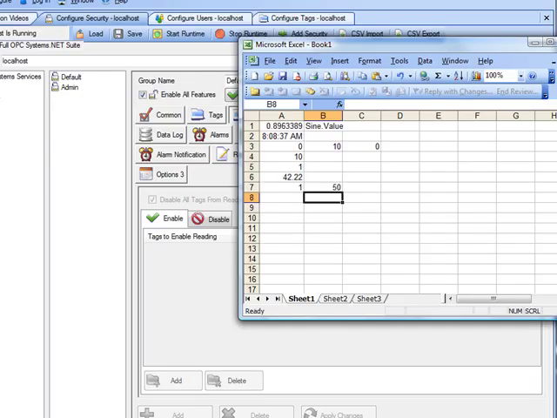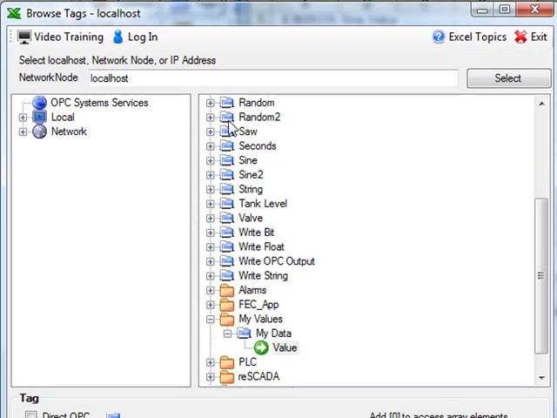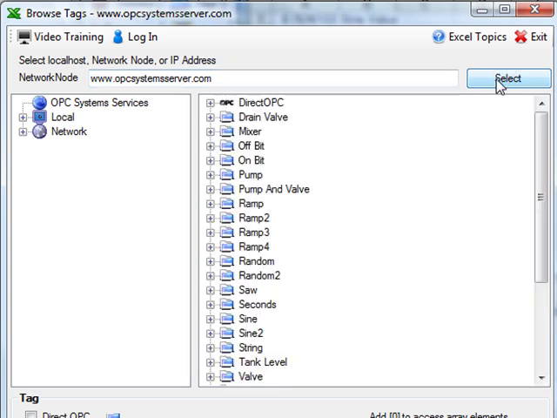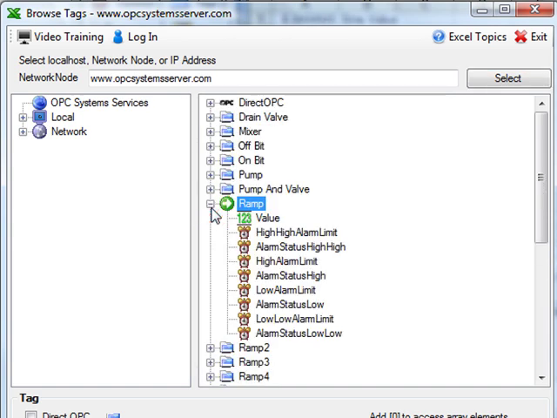We can also connect to remote OPC system services, even over the internet. Let's go back to the OPC Excel wizard, and let's put in a network node name of www.opcsystemserver.com. We'll hit the select button, and now we're browsing tags on a remote service over the internet. This service has OPC values being hosted from a system in Texas that you can then connect to all over the world.